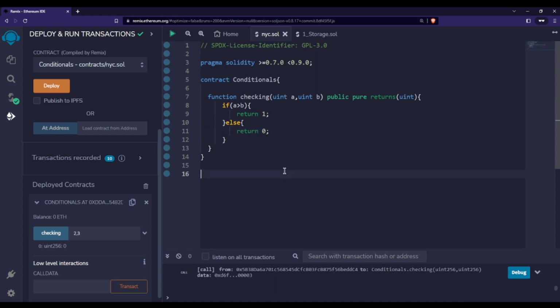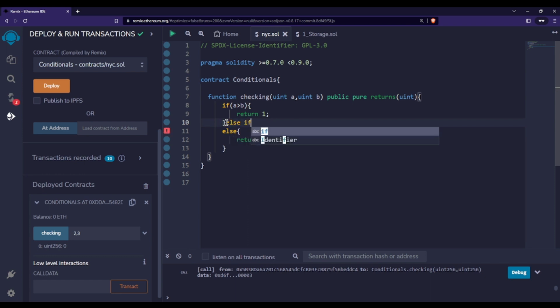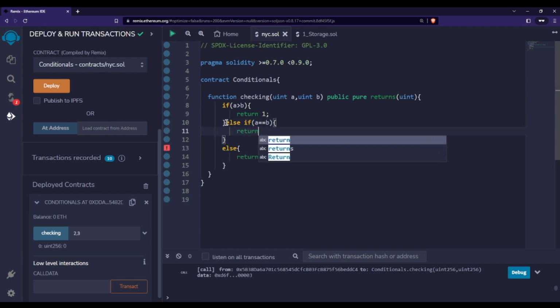Now let's say you want to also check whether a and b are equal. Then what you can do is, instead of just having else, you can also have else if. As I said, like any other programming language, you can use else, else if, like all these things that you might have used in any other programming language. So let's say else if a equal to b, in that case I can return, let's say, 2. So anything, just to demonstrate how we can use if else condition inside Solidity.